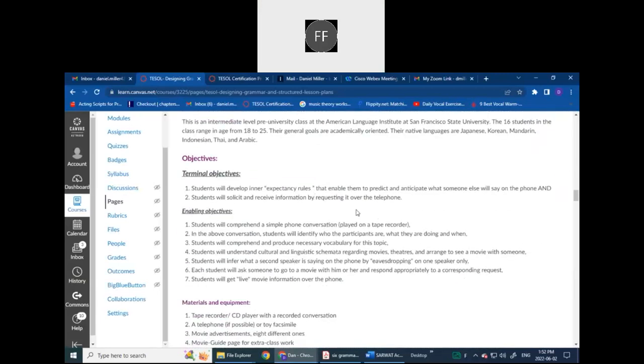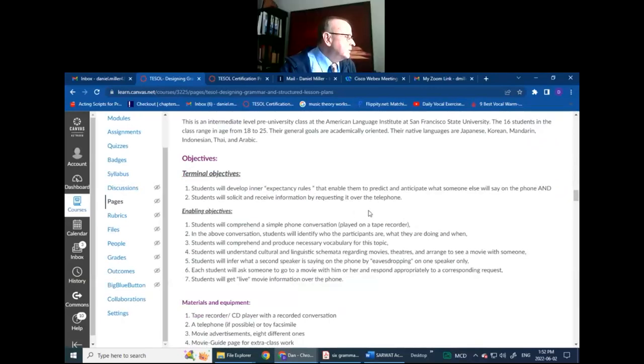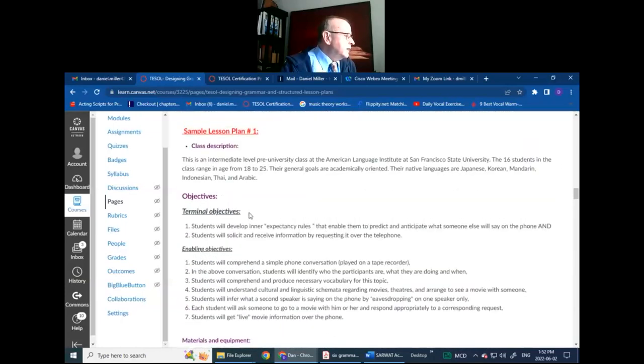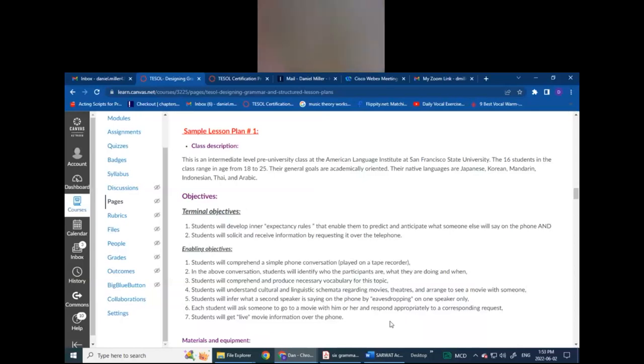So down at the bottom on the Canvas platform, down at the bottom of this page about designing lesson plans, there is a sample with terminal objectives and enabling objectives listed here that you can have a look at as well, to give you some ideas about how you can state terminal and enabling objectives in your lesson plans. So be sure to go back to the Canvas platform and have a glance at it, because that's the source of where I'm getting all my information as well.